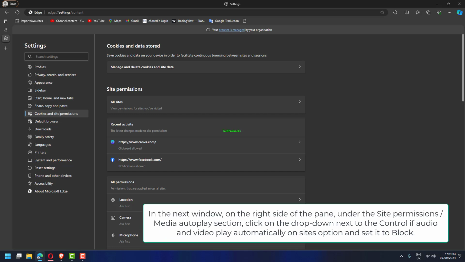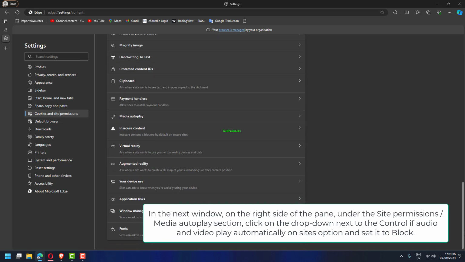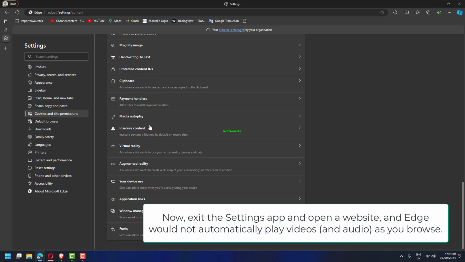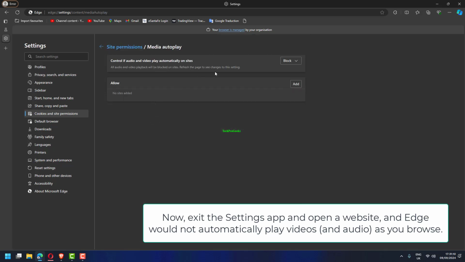In the next window, on the right side of the pane, under the Site Permissions, Media Autoplay section, click on the drop-down next to the Control if audio and video play automatically on Sites option and set it to Block. Now, exit the Settings app and open a website, and Edge would not automatically play videos and audio as you browse.